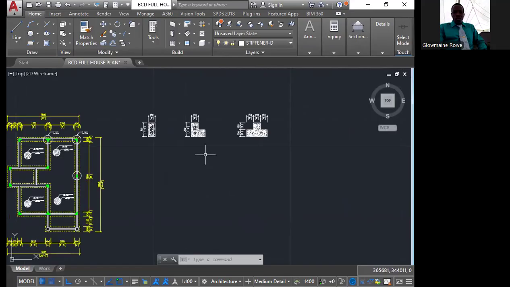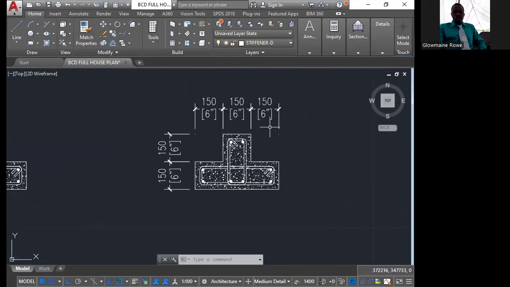All right, so I'm just going to give you a little time to finish up the T-stiff now, and then we're gonna move on to the section 2 foundation footing. Section 2 foundation.